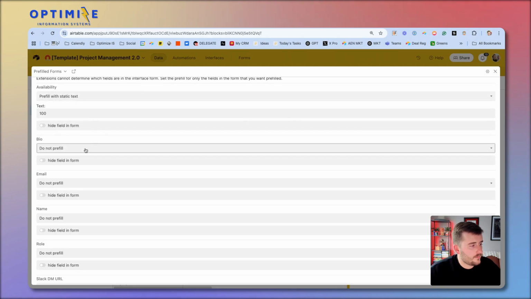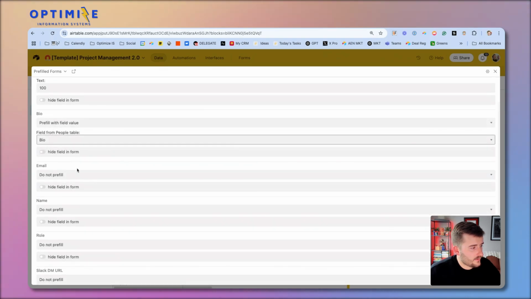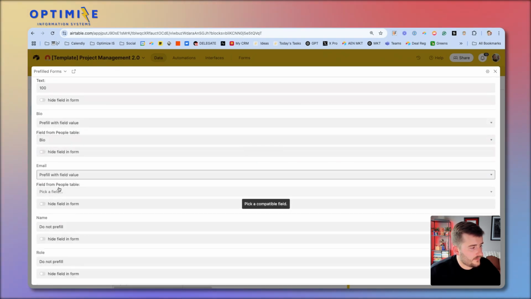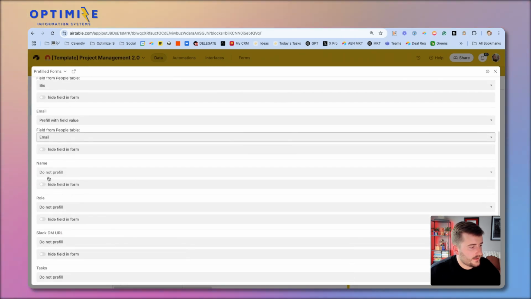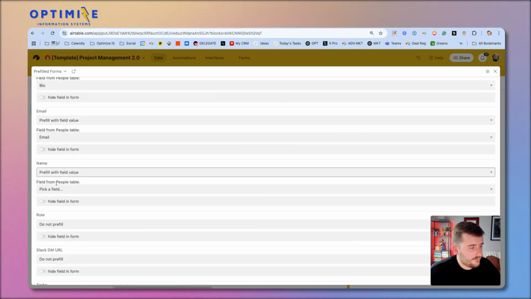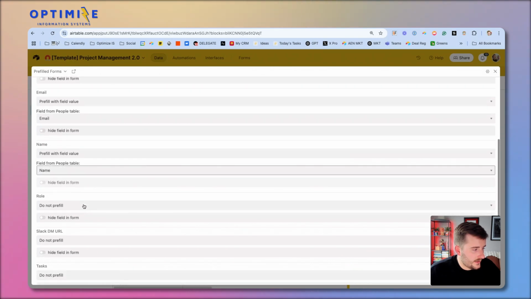Bio. This is going to say, let's pre-fill with a field value. And this lets you now pull a field from your base. So I want to pre-fill bio with bio. I want to pre-fill email with the value from the email field. So it's basically letting you pull in any field value from the field that your formula is going to be built on. So name, I want to pre-fill with name.